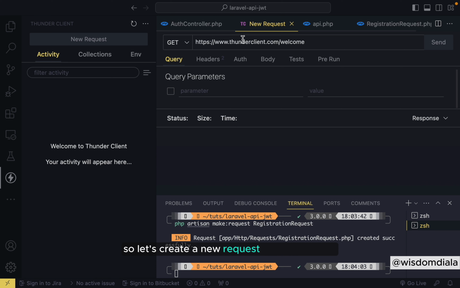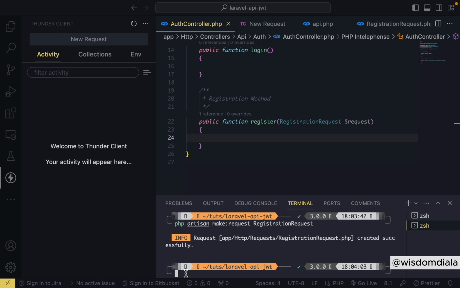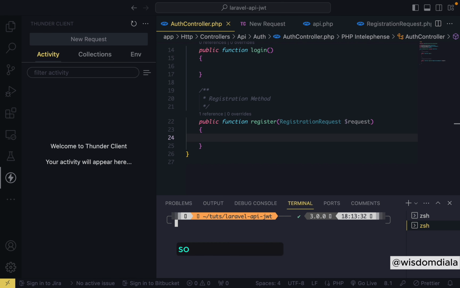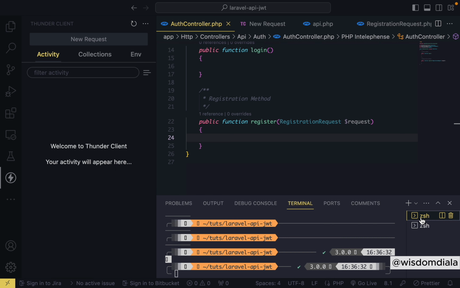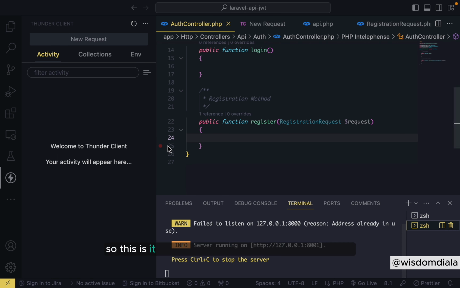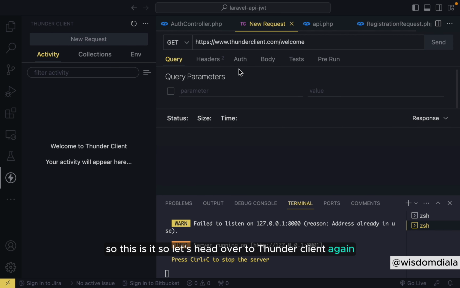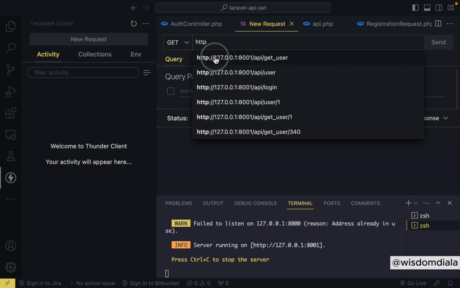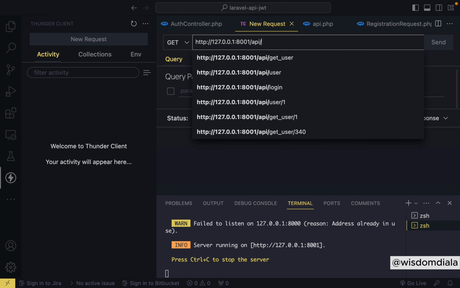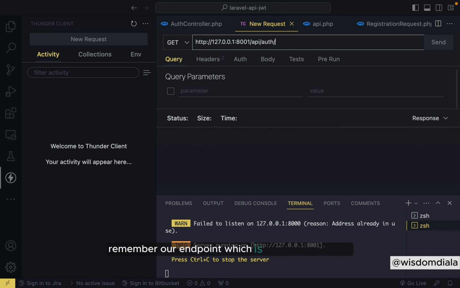Let's create a new request. But first, let's start our project. To start our project, you have to run this command with me: php artisan serve. This will start the project at port 8001. So there it is. Let's head over to Thunder Client again. Here we are going to access, remember our endpoint, which is auth/register.